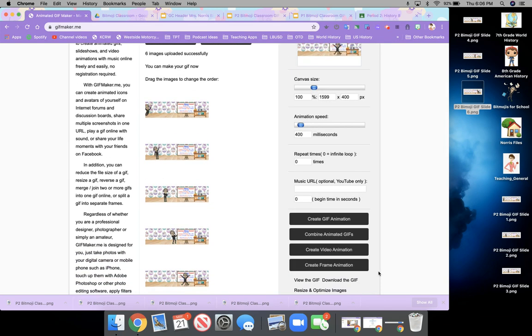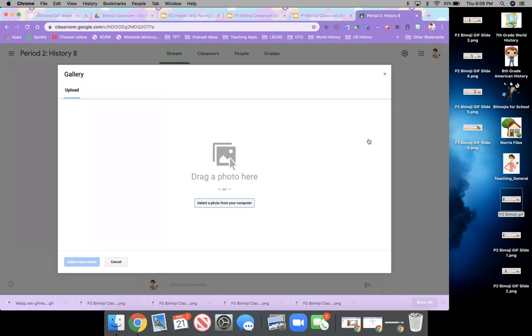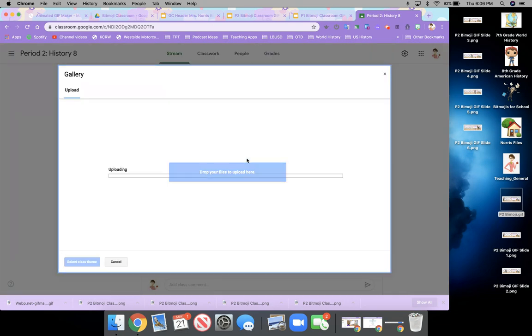And once it creates it, you now have the option to download it. So I clicked on Create GIF, and now that option is there to download. So I'm going to download it. Okay. And then rename it. And then just because I'm organized like that, I'm going to go to my period 2. I'm going to go to Upload Photo, and I'm just going to drag and drop this.